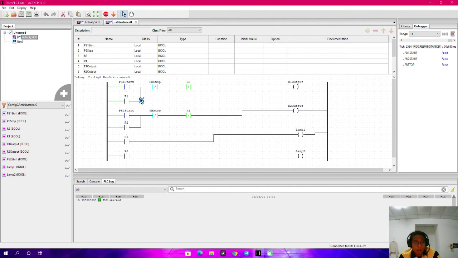So what if I turn on relay 1? I force through relay 1. As you can see, the R1 output will turn on, including the coil for lamp 1. And if I force through the R2 relay, both lamp 1 and lamp 2 will be turned on, but the R1 output and R2 output here will be turned off.